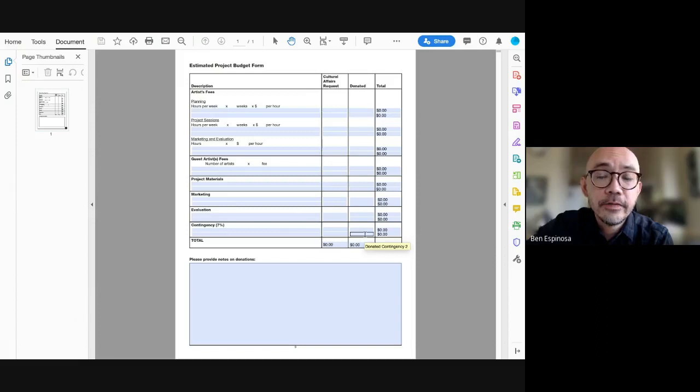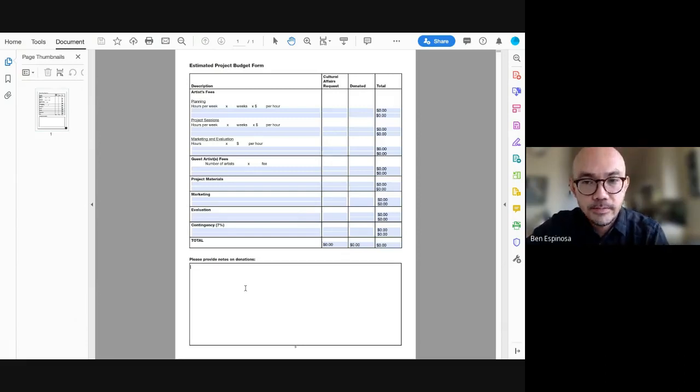And if you do provide any of those optional donated contributions, do provide some brief notes here in the little text box below that you can share with the panelists so they understand what it is that those donated expenses are and where the funding sources will be coming from.